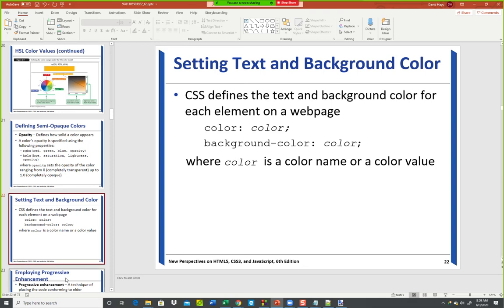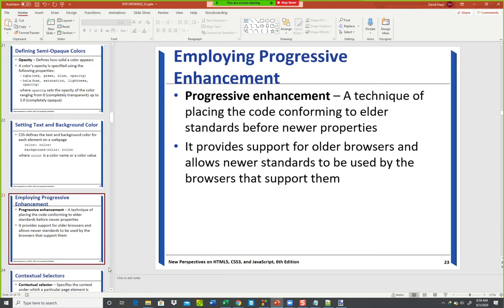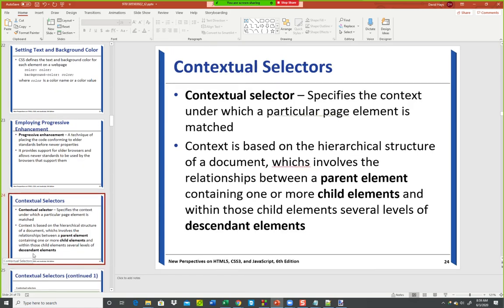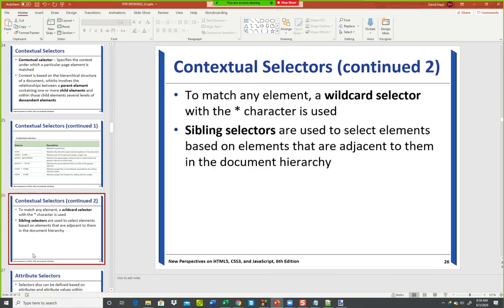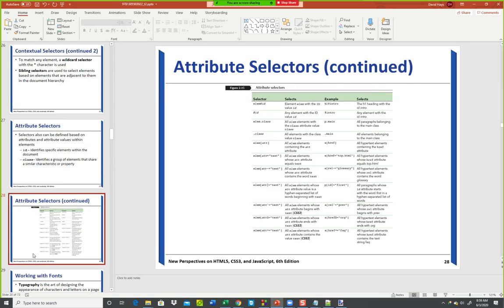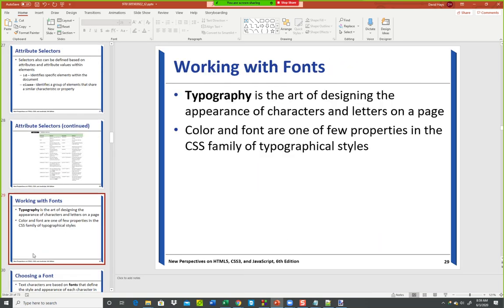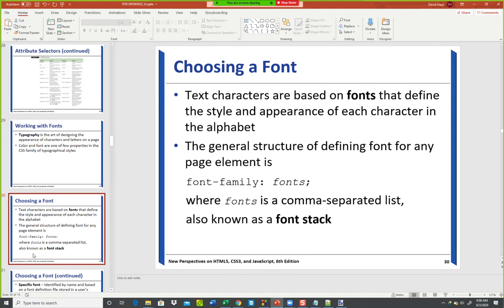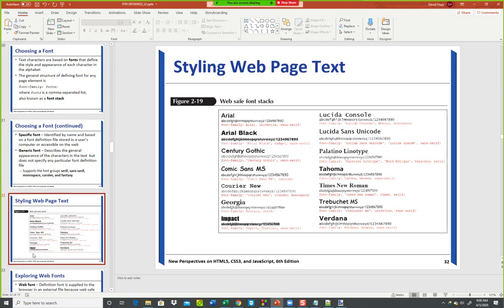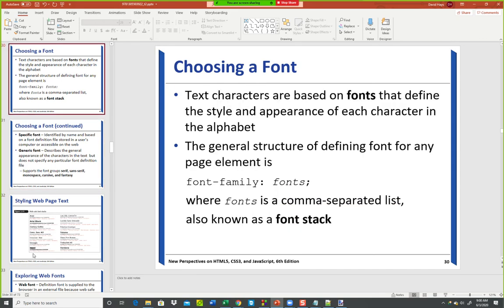Text and background, we talked about that. Progressive enhancement. Like I say, we're not going to focus on all this. If we still had the CSS class, this is where you go into all this detail. Font family, put fonts, where font is a comma separated list, also known as a font stack. I'll put this PowerPoint up. The book goes into a lot more detail if you read the chapter on it. If you are going into web design, if your goal is to become a webmaster, you should know this inside and out. If you're going to go into computer science, just having a general knowledge of CSS and being able to do the basics, what I'm going to assign is all you really need to worry about.